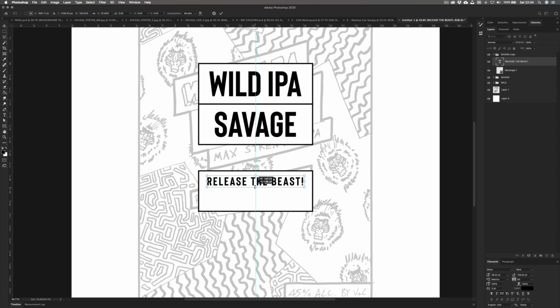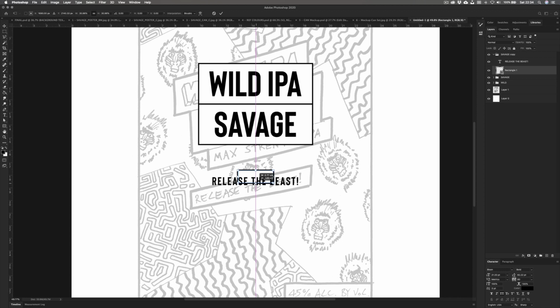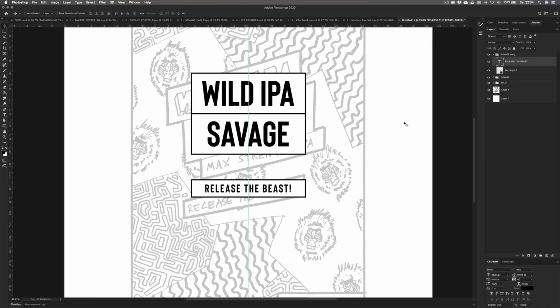And I'll press Command T and bring the scale down a little. Right click on the box, press Command T, Shift, and bring it up a little bit. Or I can just press Shift to bring it up, to get proportions, and I'll place Release the Beast in there a bit more appropriately. For now that'll do. And I'll come up to my layers panel, double click on Savage and rename this. I like to do a bit of housekeeping as I go along just to keep things really nice and neat in my layers panel so I know where everything is.